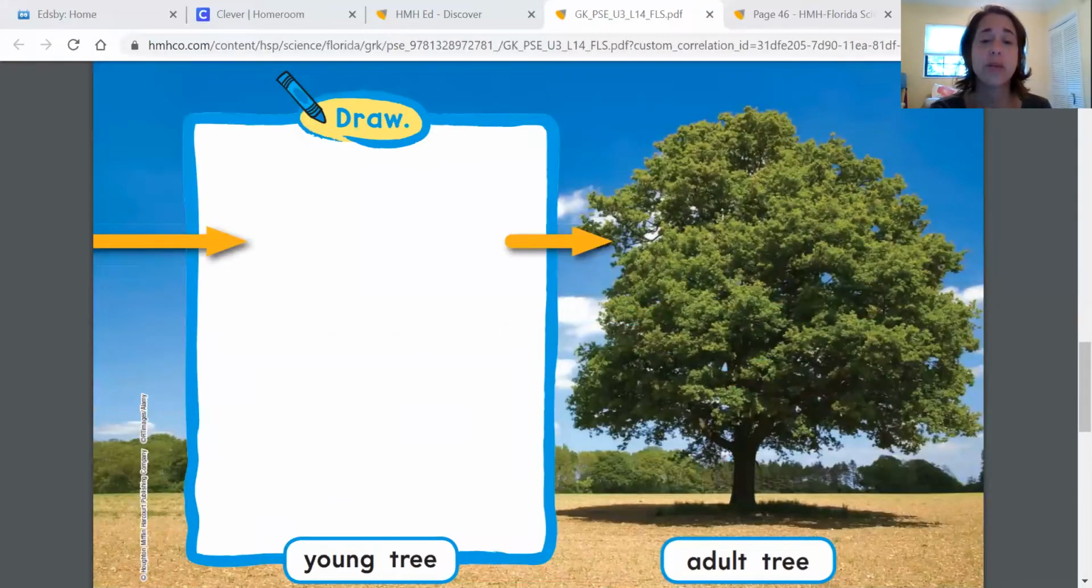This is what a young tree would look like. I'm going to show you what a young tree is. All right, a young tree looks like this. So here's my tree. Okay, here's a young tree, and it has little leaves. I'm doing my best on this one, guys. So it has little leaves. That's all it really has right now. A young tree, a seedling, it just has little leaves.